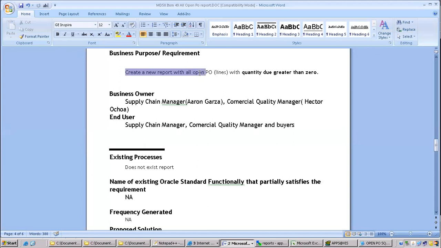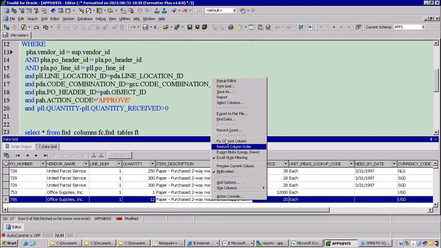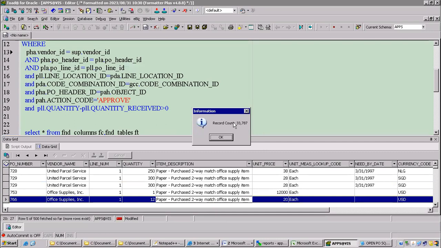Create a new report with all open PO, especially lines. In the lines table, there is a closed code option. That we have to make it open here. Whatever this query is, it is right, but as per their requirement, it is not correct.